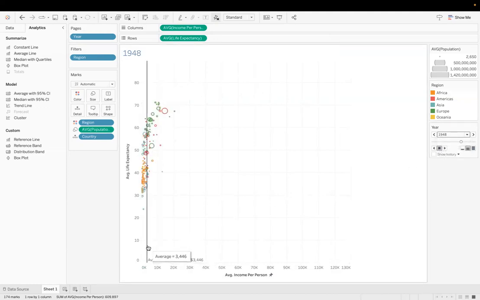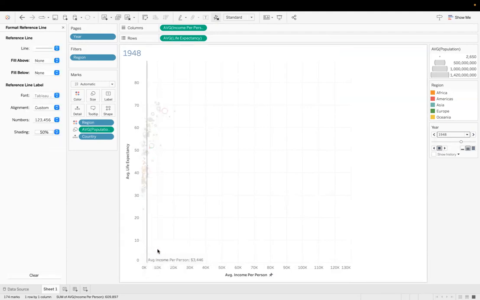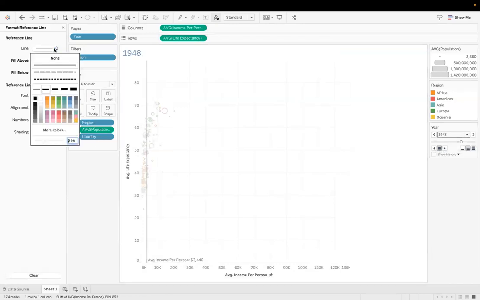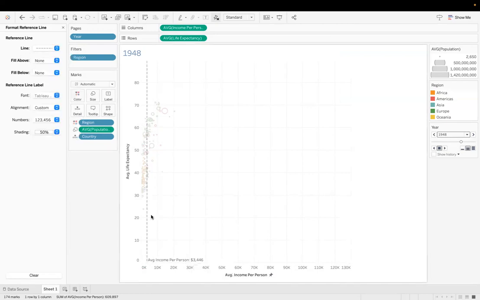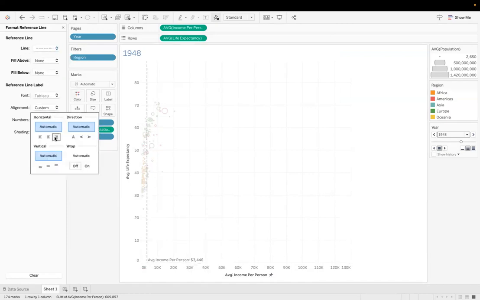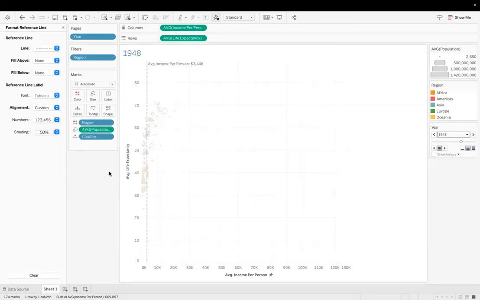We can also change the formatting of it. So rather than a full line, we can get a dotted or a dashed line. We'll go with dashed. And we can also change where the text shows up. So the alignment, I'll make it on the right, and I'll make it at the top of the plot.